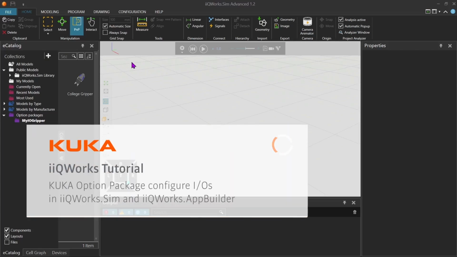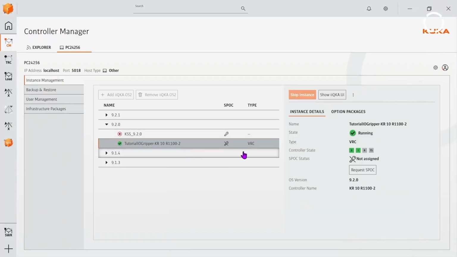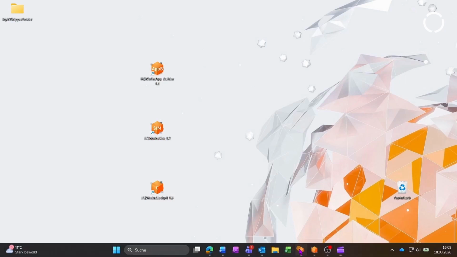In the first video, we added the college gripper from the iiQWorks.Sim eCatalog to our COP. We also created and started an instance with our COP. Let's open the instance project.